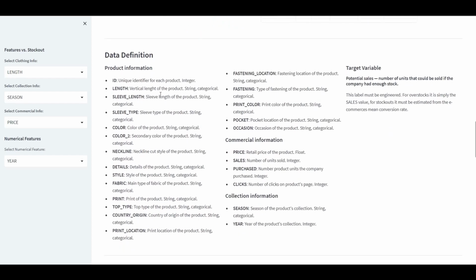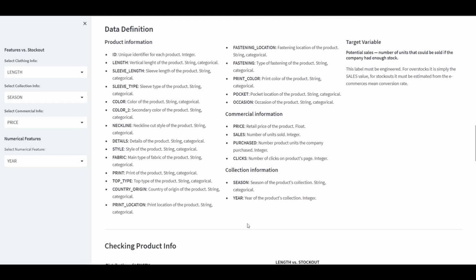So these are all the data definitions. We have three buckets mainly. We have product information. These are the columns or features that describe this particular product. And commercial information are the sales records, like price, sales, purchase, clicks related to this product, right? This is interactive with the customers. And you have collect information. You have different seasons and different years. This is time related features.